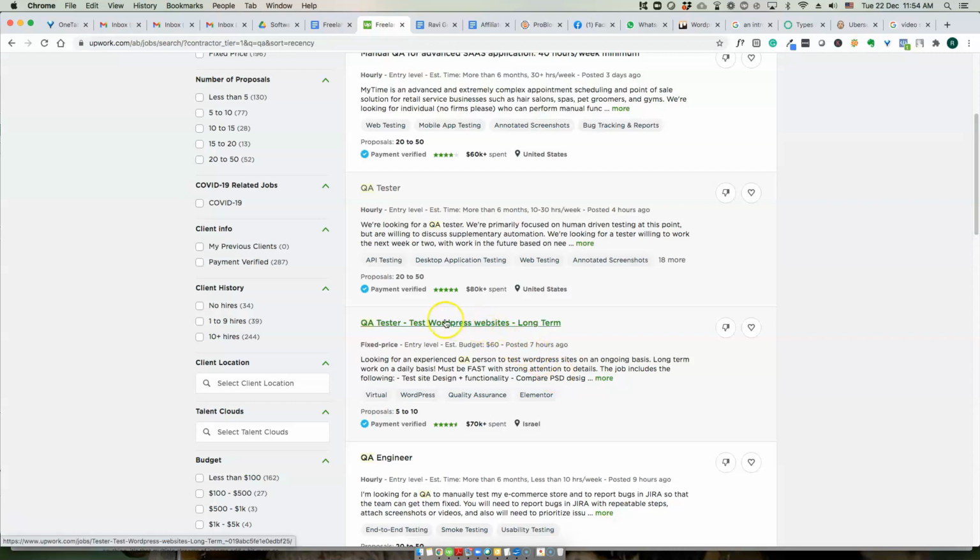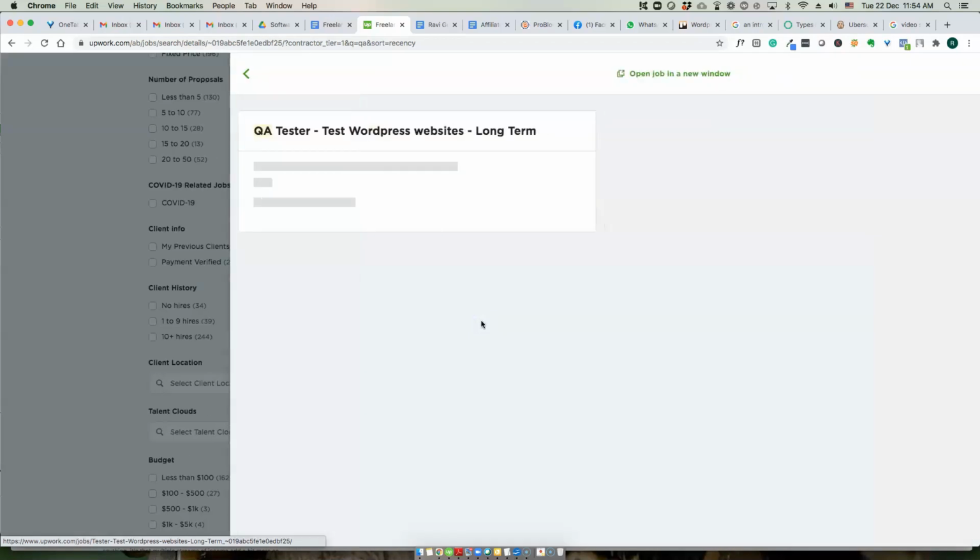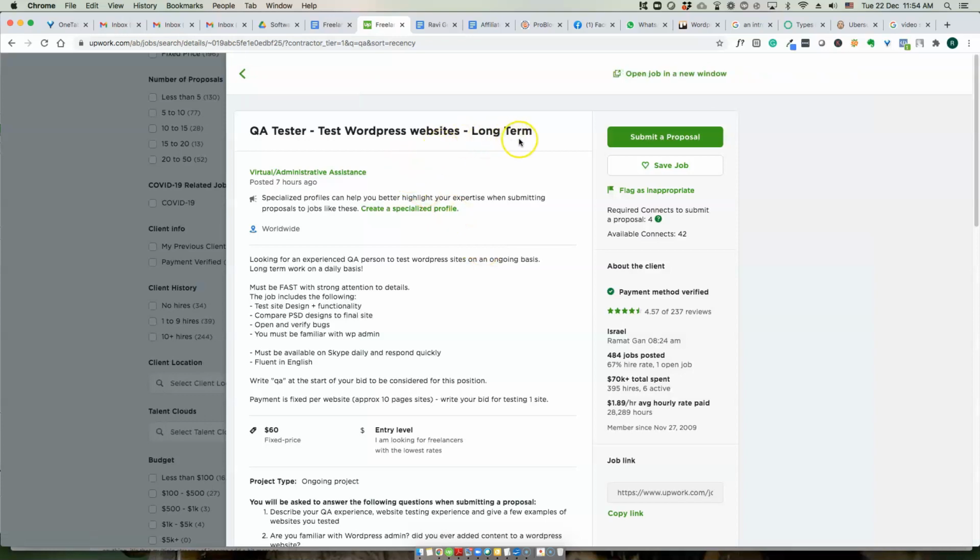So let's say here, this is a simple $60 project to test WordPress websites. So basically, somebody who tests WordPress websites on an ongoing basis. So this is a simple testing process. So basically, test site design and functionality. We need to test the website, compare the software design to the final site, open and verify bugs, and should be familiar with WordPress admin. Right? Must be available on Skype daily and respond quickly, fluent English, and they also mention to write QA at the start of your bid to be considered for this position.